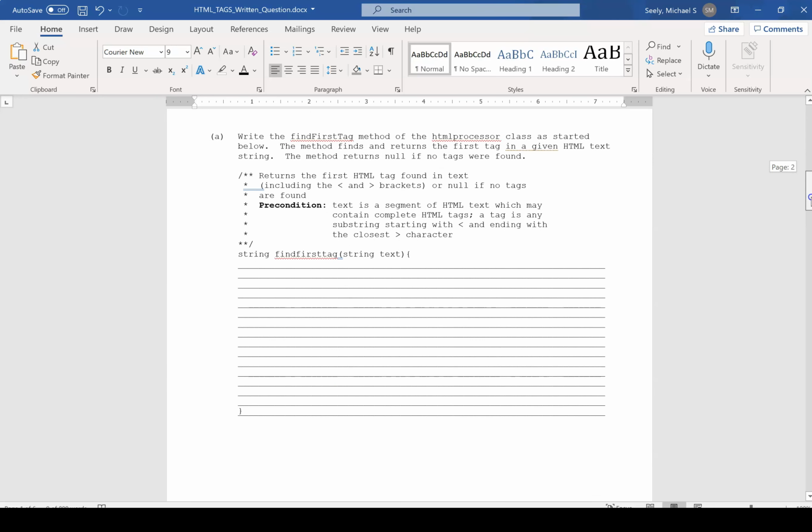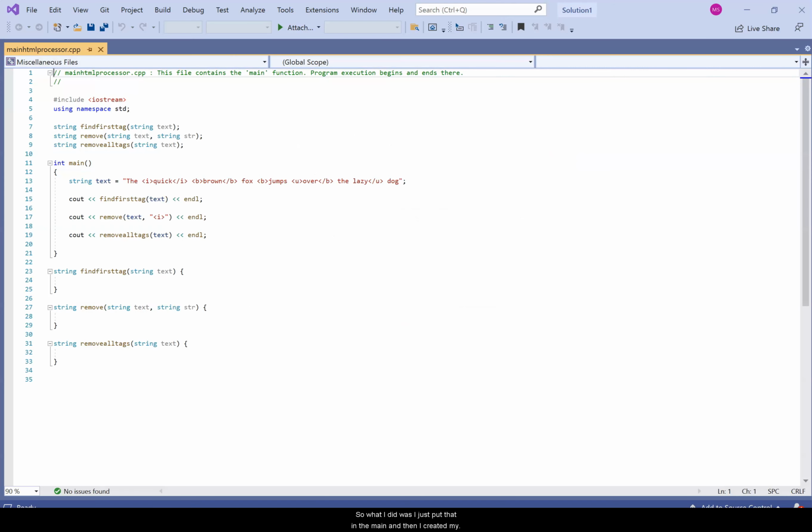Write the first method, findFirst, of the HTML processor class, which is started below. The method finds and returns the first tag in a given HTML text. Okay. So what I did was I just put that into main, and then I created my three different methods. So we want this to return that right there.